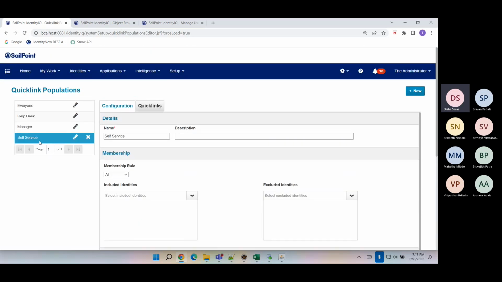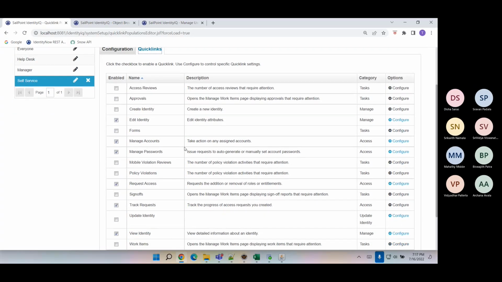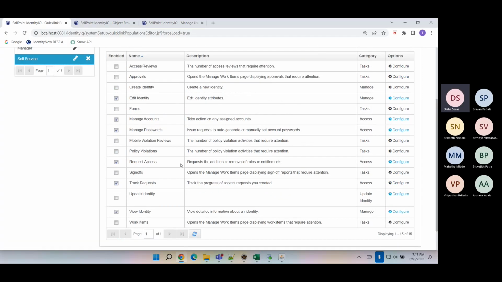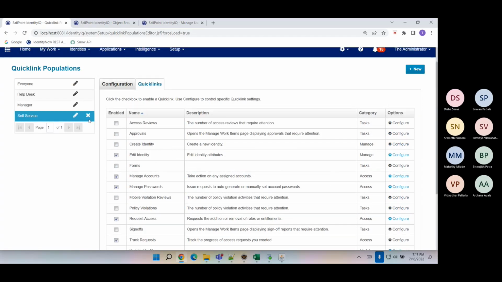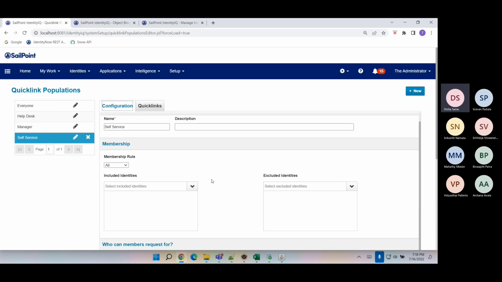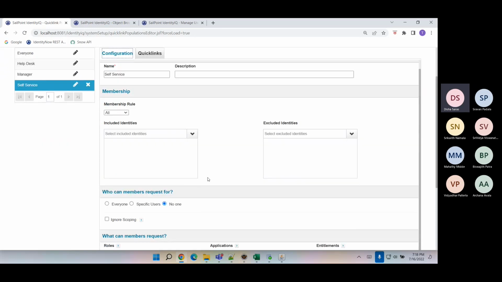If you want to restrict his parameters based on the configurations, you can do it. The list of quick links this self-service population will have is here. If it is checked for all these, that means edit identity, manage accounts, manage passwords, request access, track request, view identity, these are the quick links. It will work as self-service, where the user can generate it for himself. And these are the configurations, so you can see if you want to include a certain set of identities or exclude them, all these configurations are here.